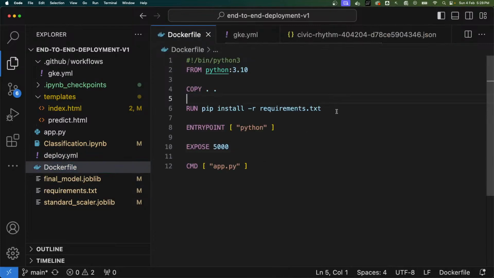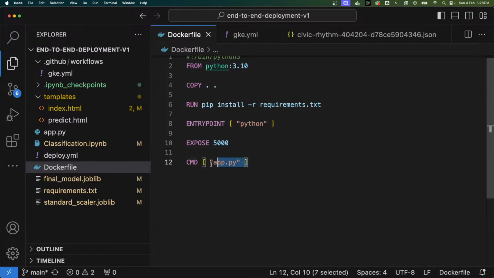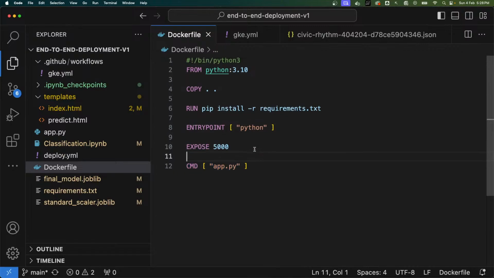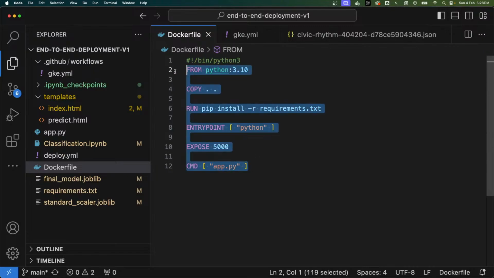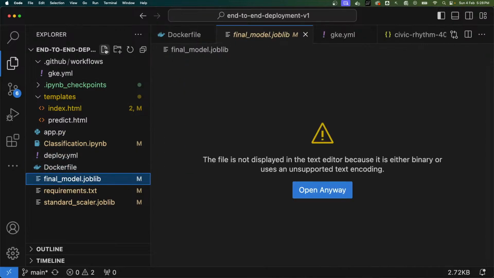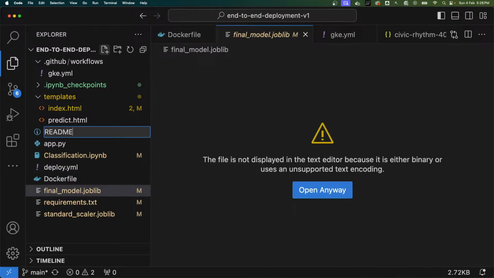Now, once I've done the preparation, then I'm mentioning what is my entry point. My entry point is Python, and the command that I want to run is app.py. I'm exposing the port 5000 because that's the port on which my application will be running. So I've created this Docker file. Now, once I've created this Docker file, I can go ahead and run the command. I'll just mention these commands over here.